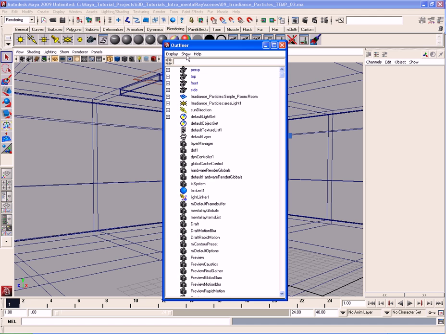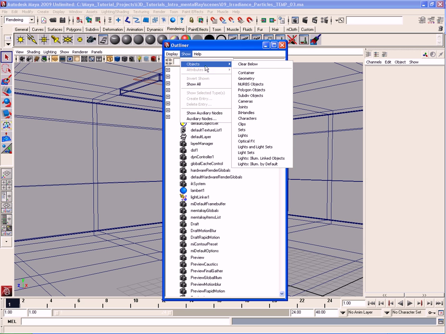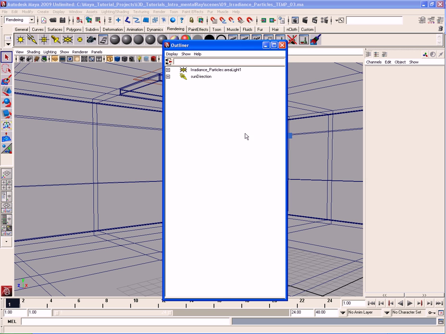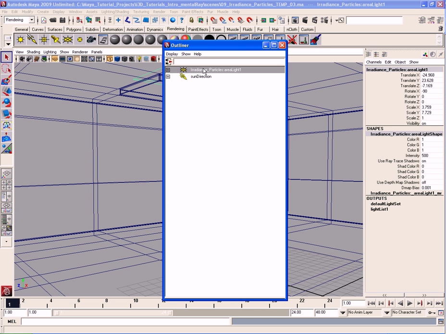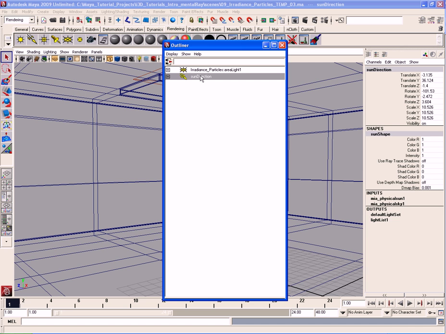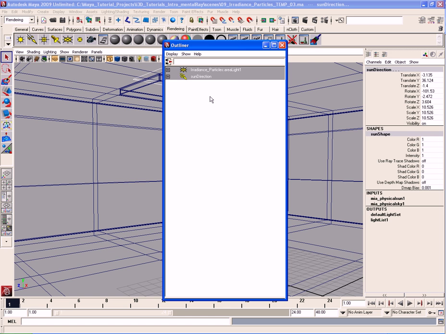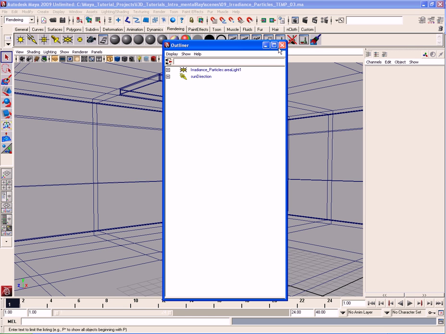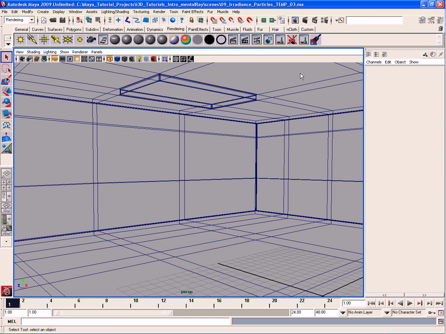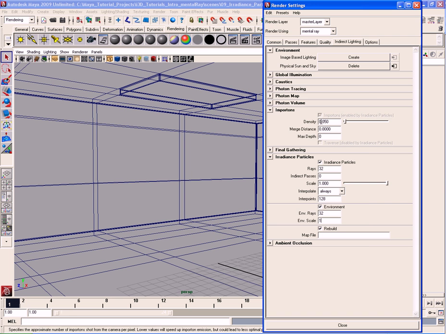And in the Outliner, I'm going to go up here to the Show menu. I'm going to go to Objects, and I'm going to click on Lights. That way I can only see the lights in my scene, which is the area light just above the ceiling and the sunlight that was created with the physical sun and sky system. So let me select both of these lights, and I'm going to hit Control and H to hide them. Let me close that window. Now, because they're hidden, they won't actually render out.